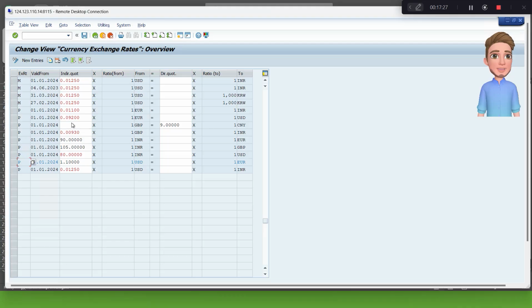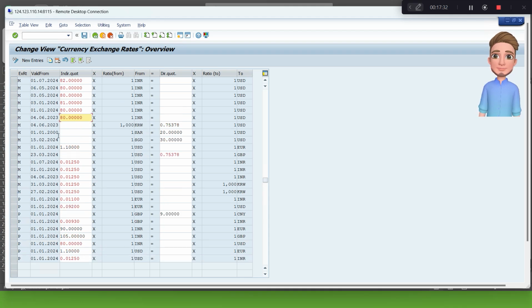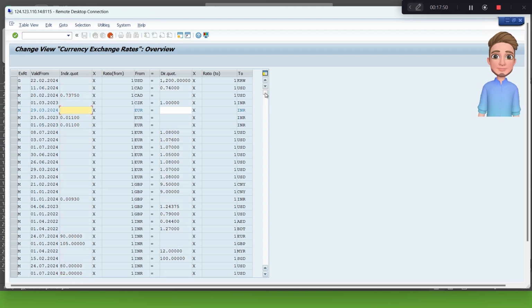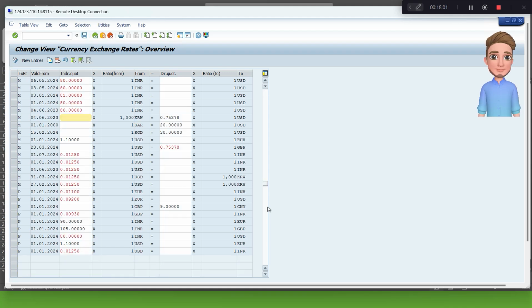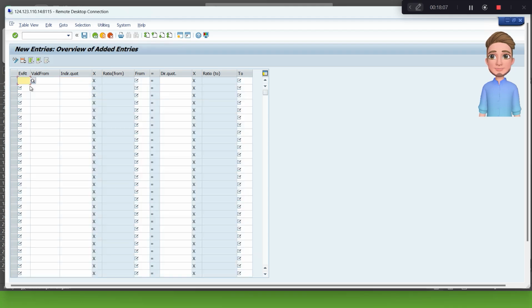So I'll go back to SAP. Let's see if some of these currency conversions are maintained for August. Nobody has maintained anything in August, which is good. Now I'll click on new entries. I don't know why it is not allowing me to enter new entries. So I have to say enter. It's weird. It's all showing different values, but when I say new entries, it should give me new entries. Okay, it has given me.